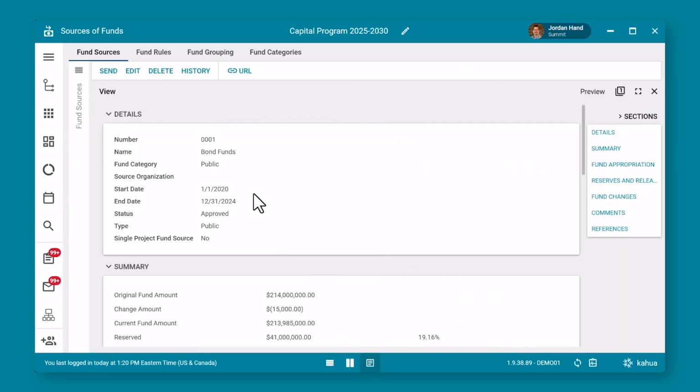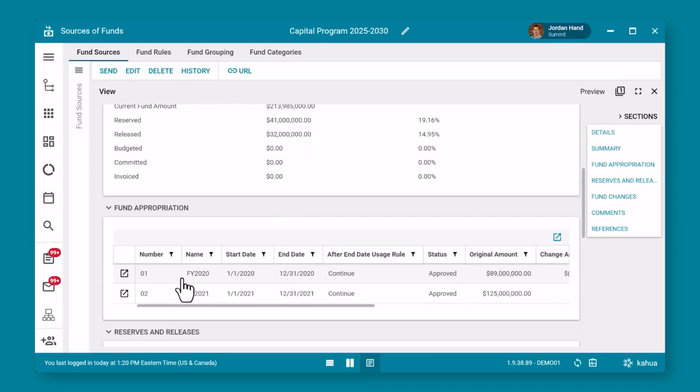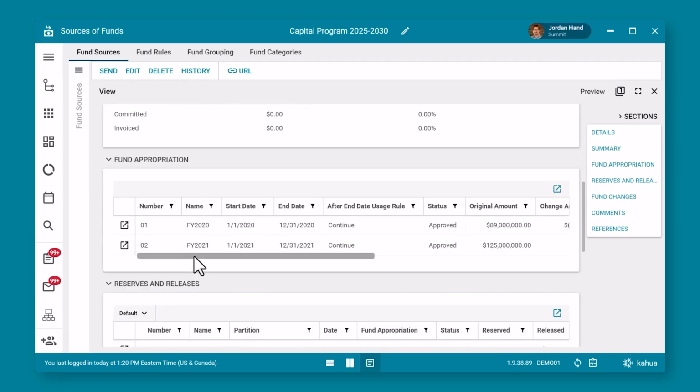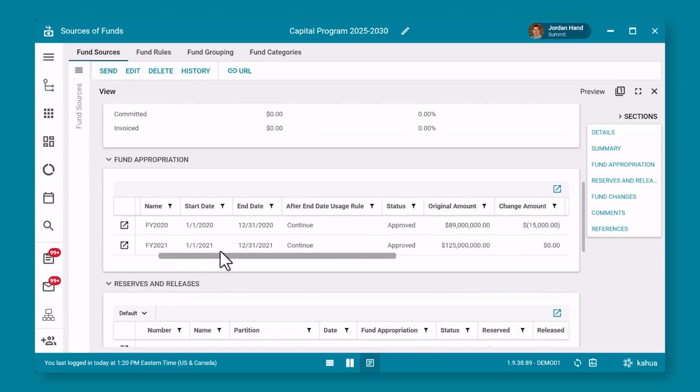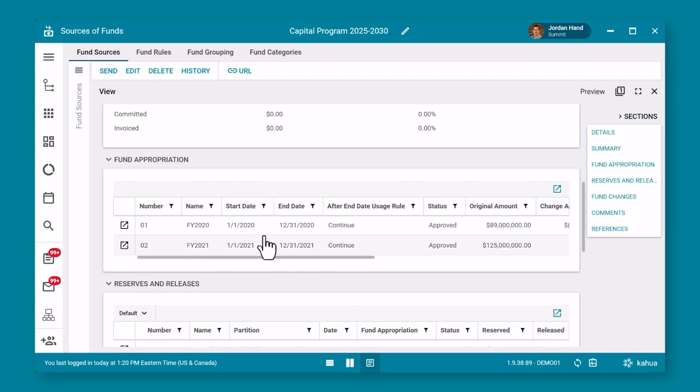At a glance, see a summary of the usage of the fund, including how much was funded, where it came from, the reserve, release, budgeted, commit, and spend of those sources. Track all the appropriations of the fund source so every time money is added, you can track the amounts.